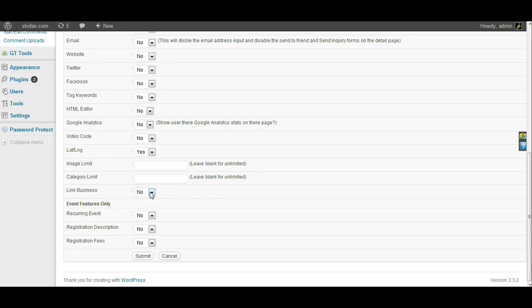Link businesses. This is where you can link an event to a business. There's nothing really shows for a place. It only shows on the event listing, but you must have this set to yes for a place listing to show its events on the details page. And again, you can hide that. The hide will only work, this isn't shown on add places, it's only shown on add events.